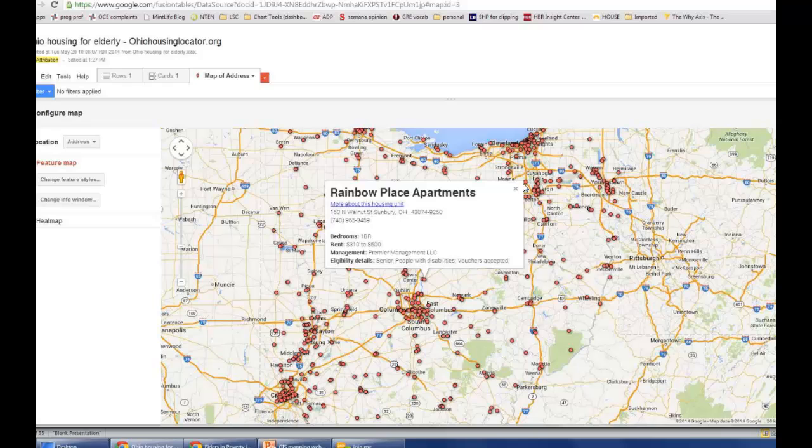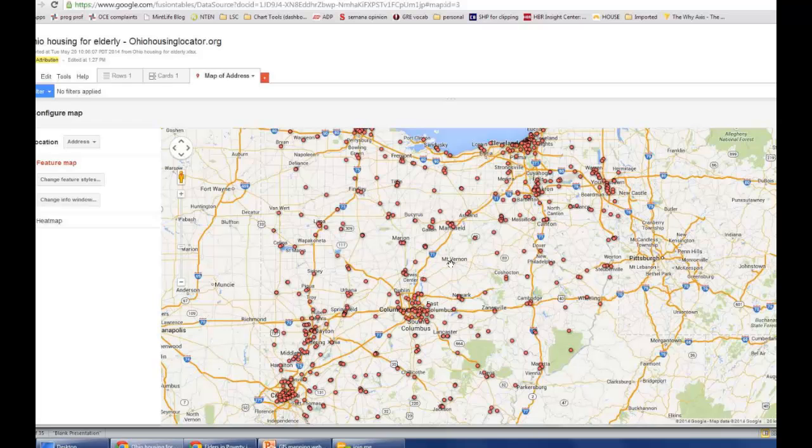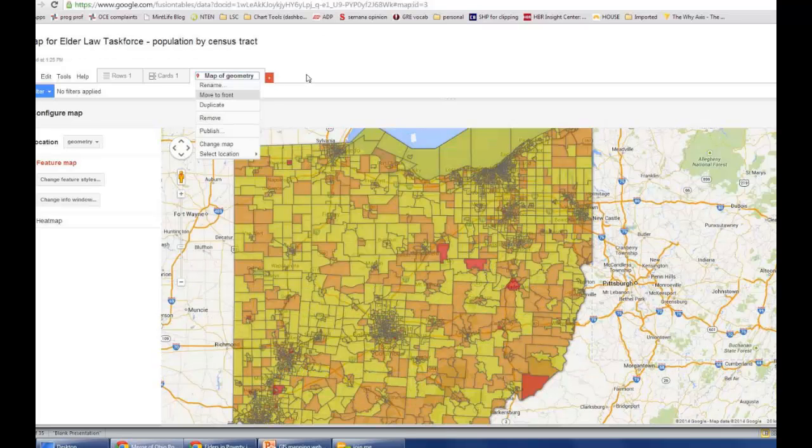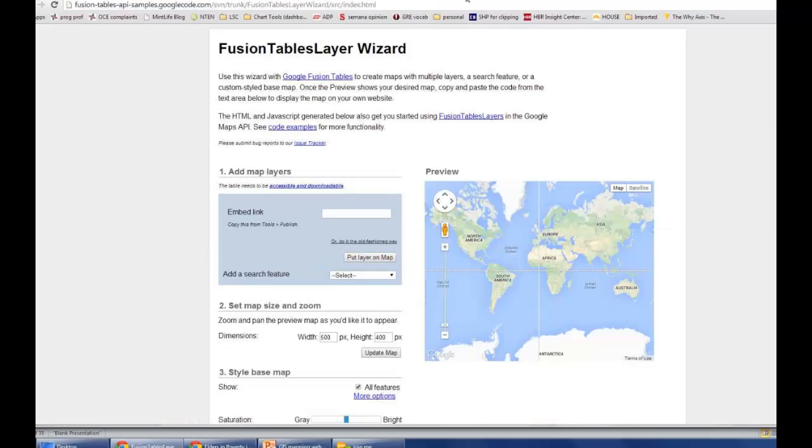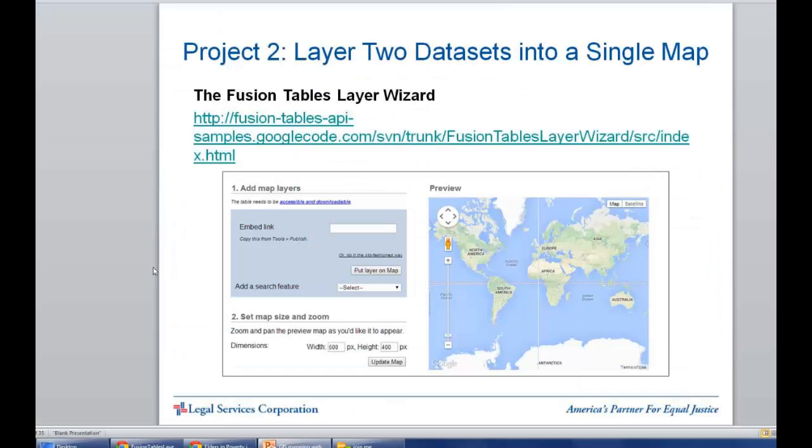So there it is. So what we want to do now is layer this map over that map. And there's not a way to do this in Fusion Tables itself, but Fusion Tables has many wizards and tools, a lot of ways that you can extend this. And one of the wizards that's out there is the Layers wizard. So let me put it here so you can see.